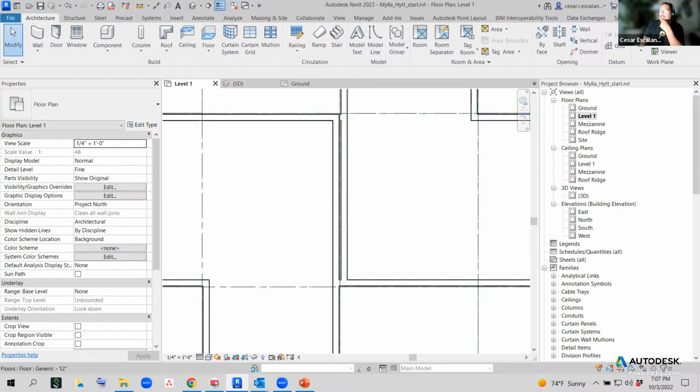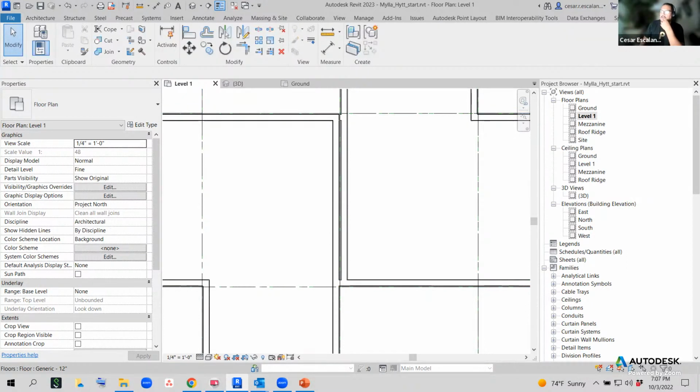The split tool is under the modify tab, the far right end. In the modify tools, you're going to find the split tool. It looks like a wall with a little double arrow. You can use the split tool to divide mostly walls, but you can also use it to split roofs or ceilings or system families in general.